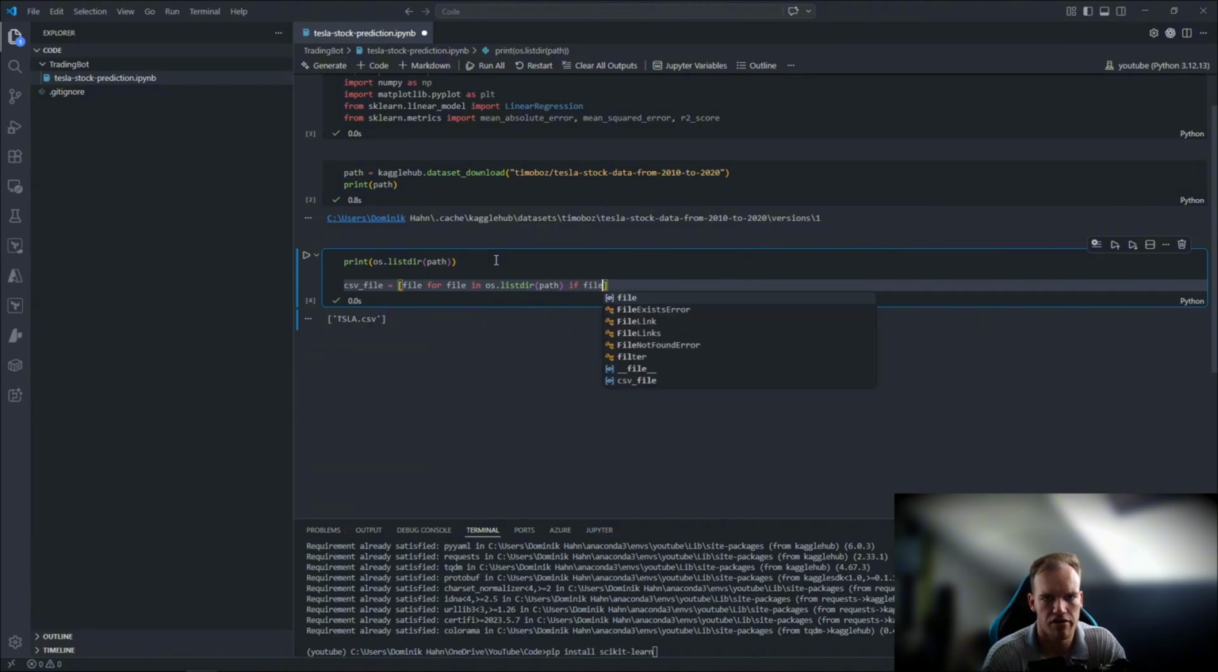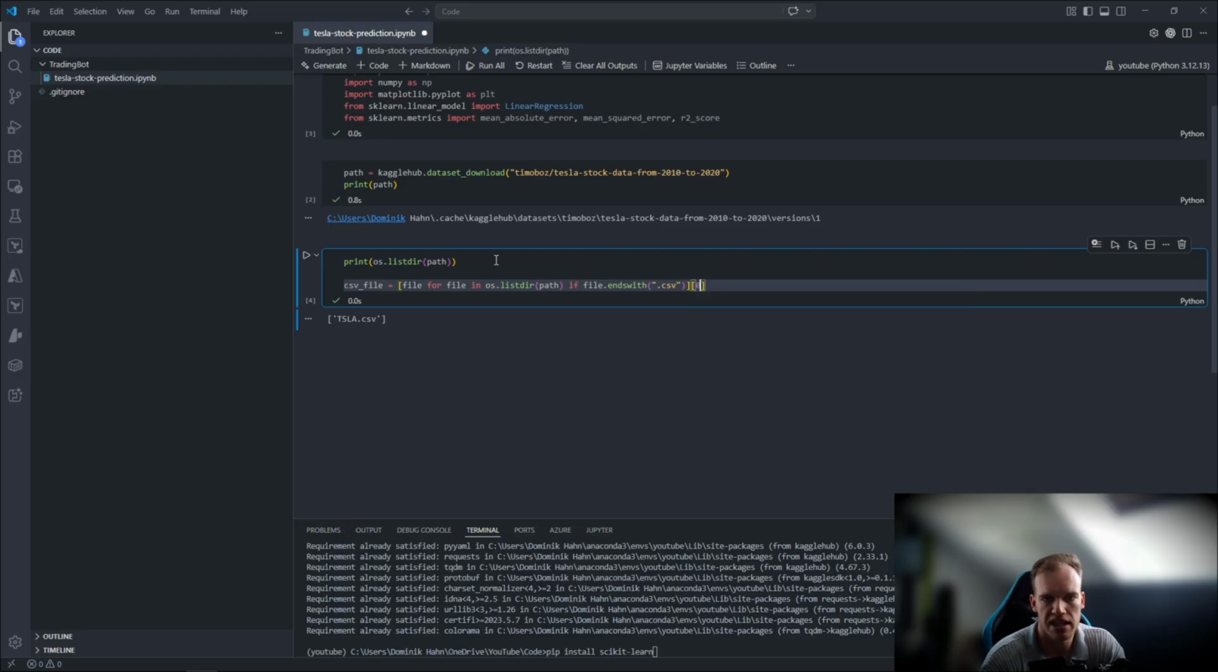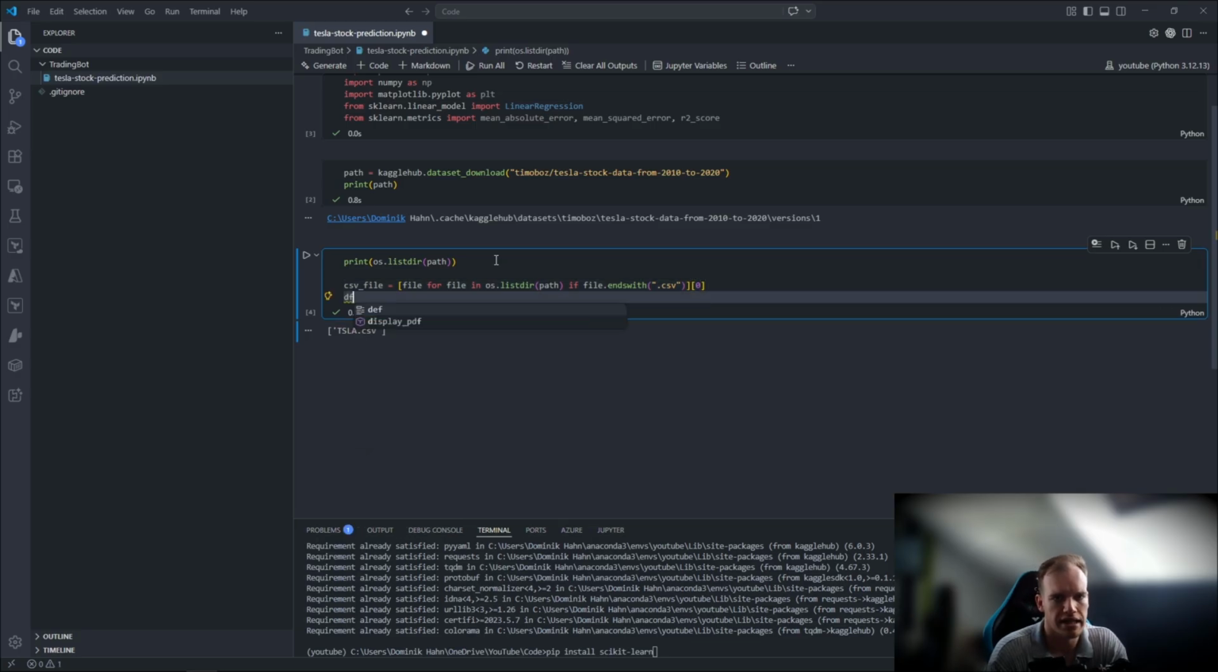So if file.endswith(".csv"), we get all CSV files in the folder. As we only want the first one, we take a 0 at the end. If you want to retrieve another one, then you can make more of those. Then we make a data frame to more easily handle it.